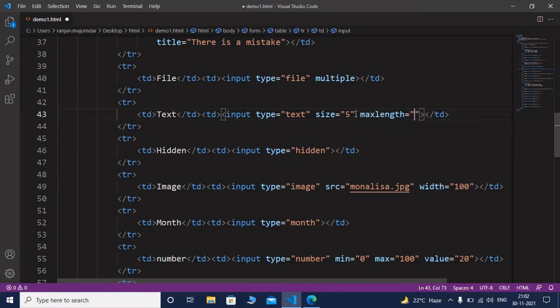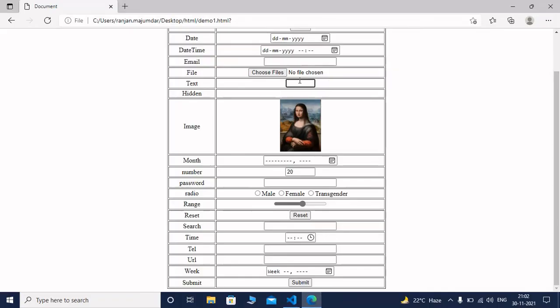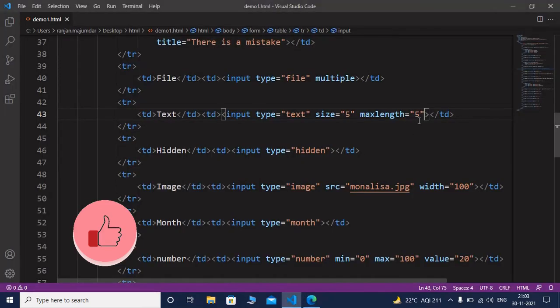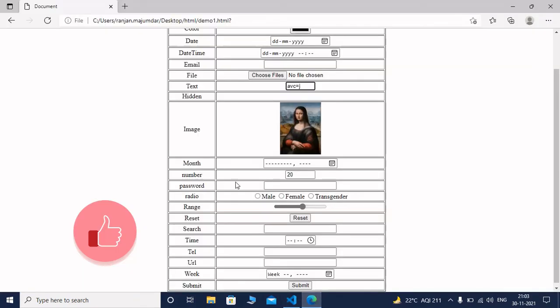I can use maxlength attribute, maxlength 5. That means a user can type 5 alphabets or 5 characters. You can see, whenever a user writes maxlength 5, then in that case the user cannot type more than 5 characters. Okay, you can see more than 5 characters a user cannot write.